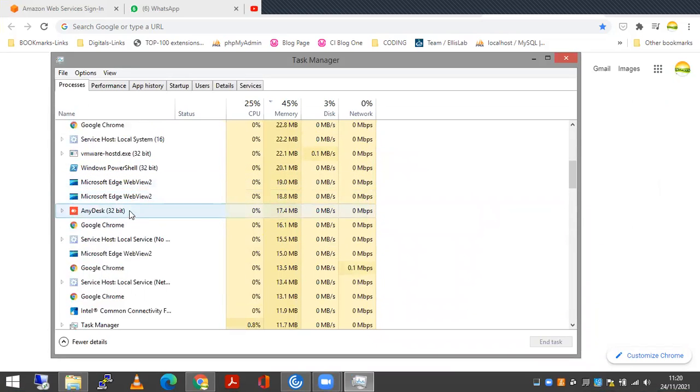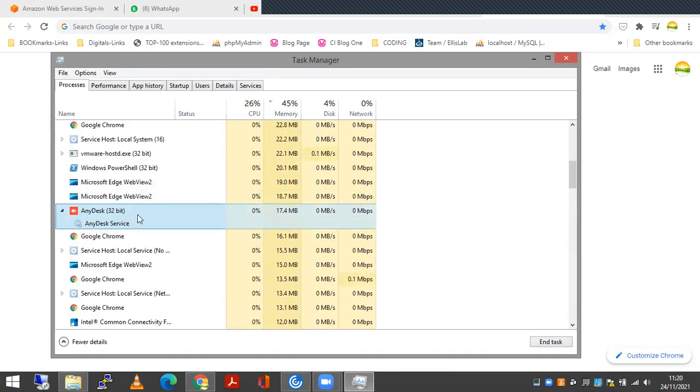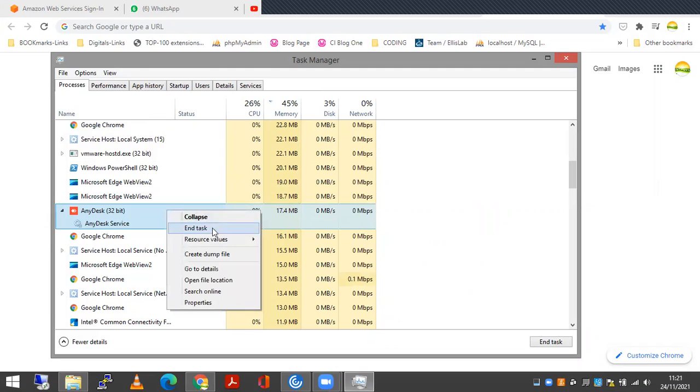So to close any application from Task Manager, make sure you know that process very well and you are sure what you are closing. So to close this AnyDesk, I will right click on this and click on End Task.